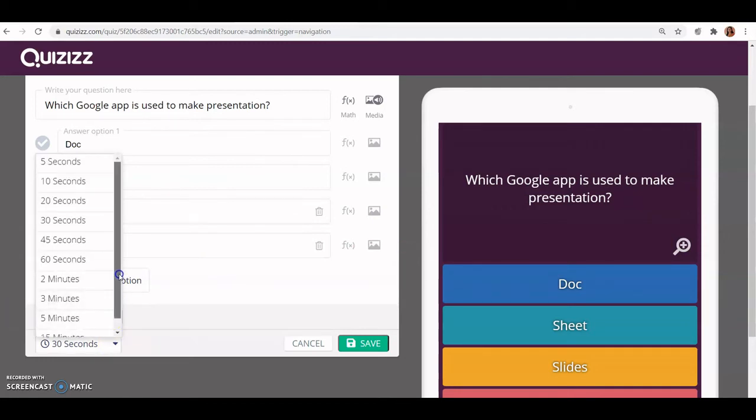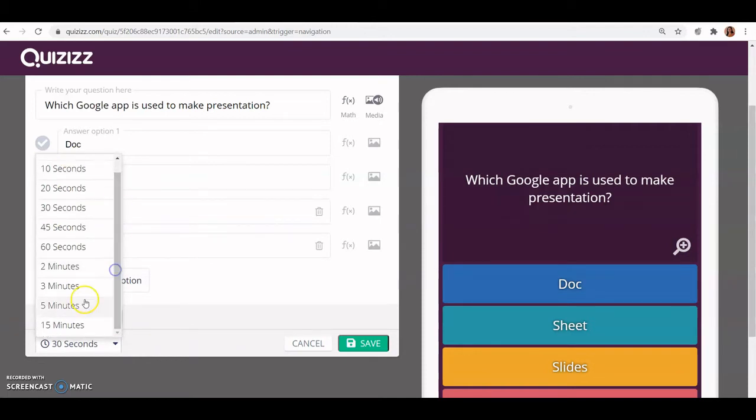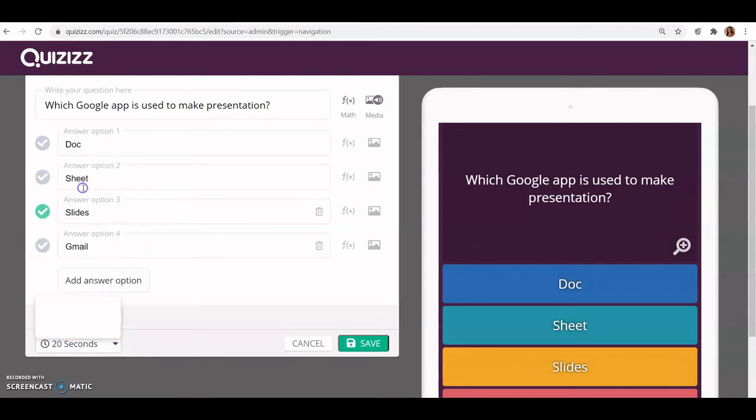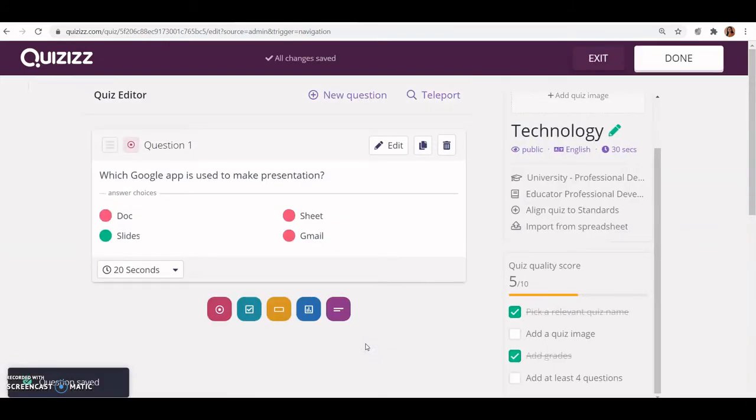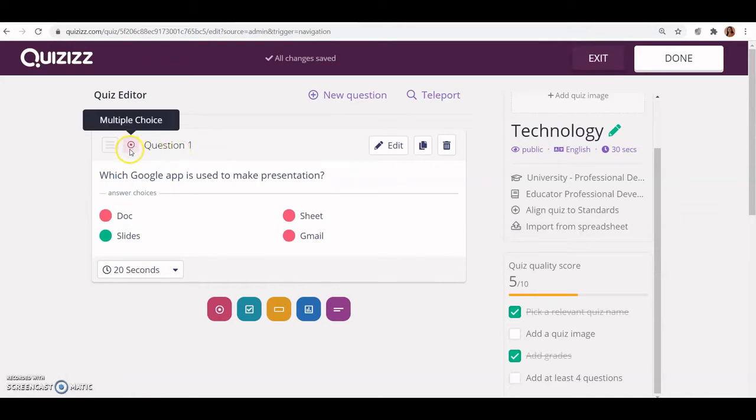Now, the time allotted can be a minimum of 5 seconds and the maximum time is 15 minutes. After setting the time, suppose I want to change the time to 20 seconds, I will change the time and now I will finally save my question. So you can see here question number 1 is saved. This icon represents that this is a multiple choice question, and you can edit this question anytime. You can make a duplicate copy of this question. You can delete the questions of the quiz.